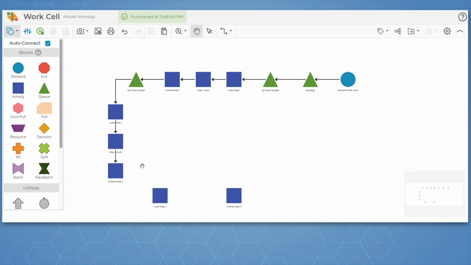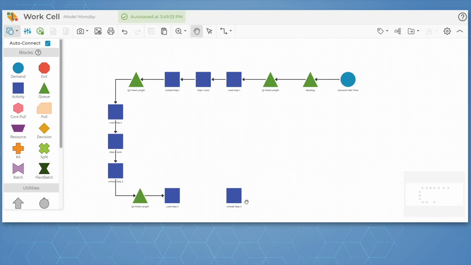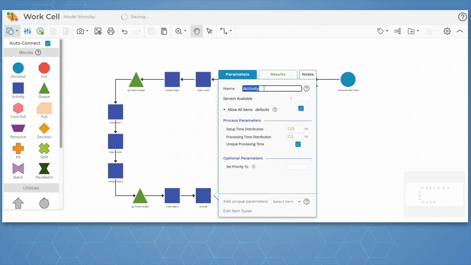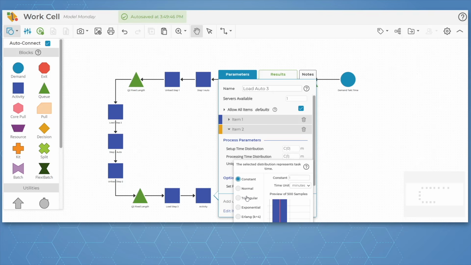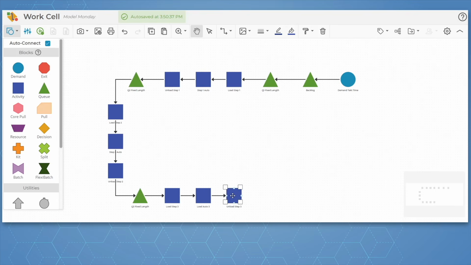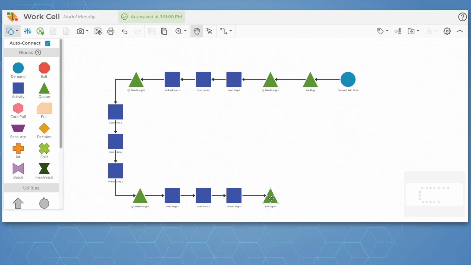We're going to do the same thing where we create a queue called Q3 fixed length and limit it to only one item. And we'll connect this up to Load Step 3. We'll add our Auto step for 3, and we'll add unique parameters for each item. Item 1 will have a triangular processing time with parameters 2, 4, and 6. And Item 2 will have triangular with parameters 3, 4, and 7. Once we've unloaded the last step, we're actually going to add another queue here and call it Exit Signal, which will just act as a pass-through for our items on the way to the exit. And finally, we'll add the exit to signify the end of this part of the process.